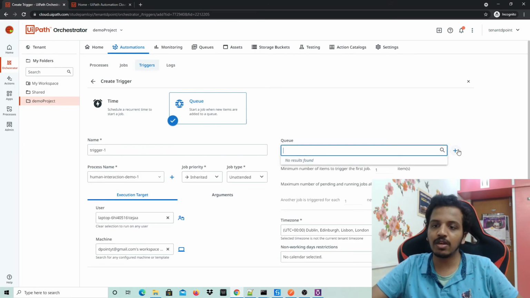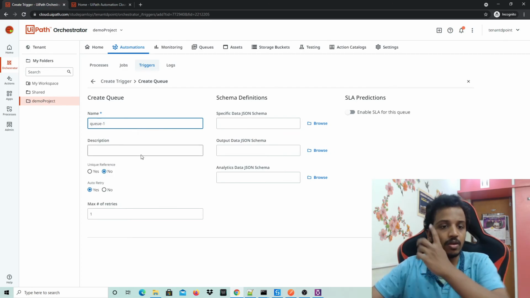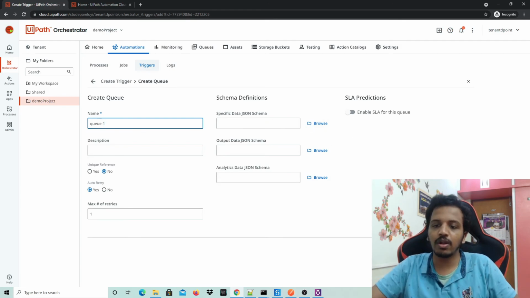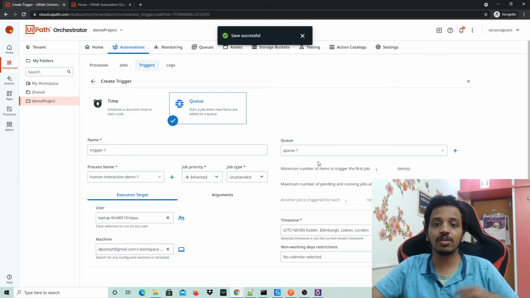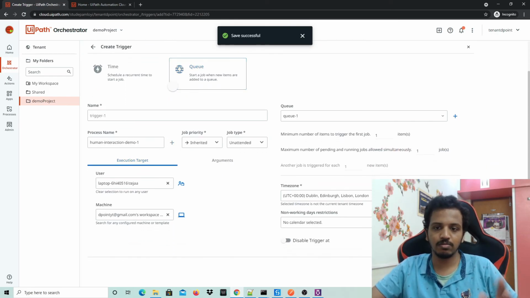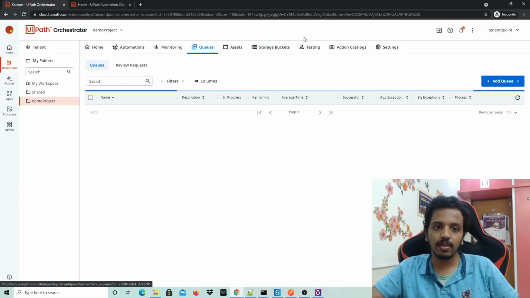So let's create a queue. Let me just give it a name called q1. I don't need anything else. All are good. I did not define anything, just a queue, and I'm saying as soon as the queue receives any request, you need to execute this and add it. That's it. So I see a trigger is there.